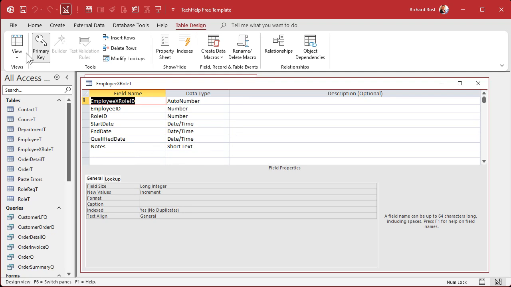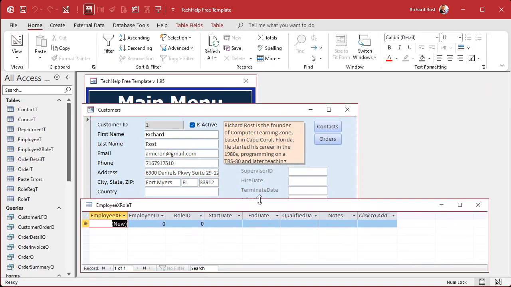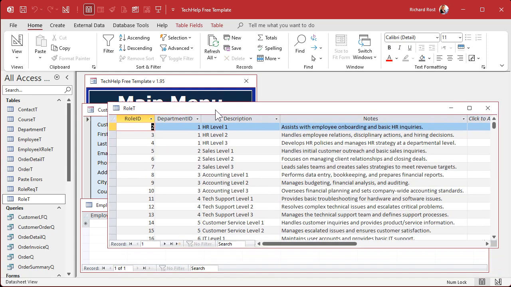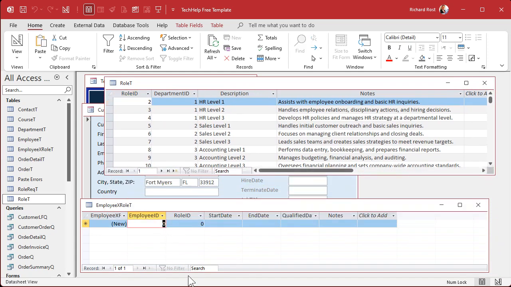All right. It's always good to have a few bits of sample data in here. To do this, I'm just going to put one employee in here, and we'll need to see some roles. Where's the role table? Okay. So let's say me, employee ID 1.